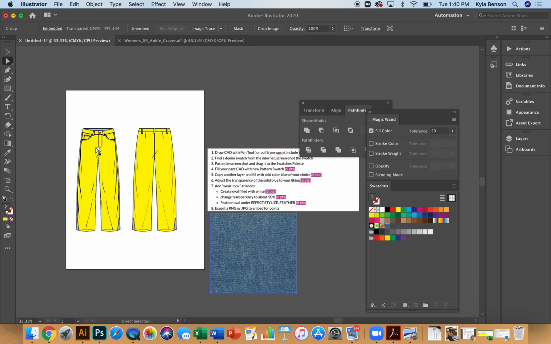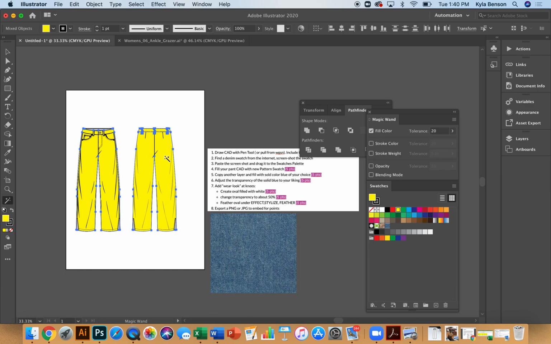Because I already cleaned up my CAD to select where I want to fill it, all I have to do is hit the magic wand, which is the letter Y on the keyboard. I guess it's also down here. So I'm going to click that yellow, and you can see it's selected here. If you have a question mark, that means more than one color has been selected.